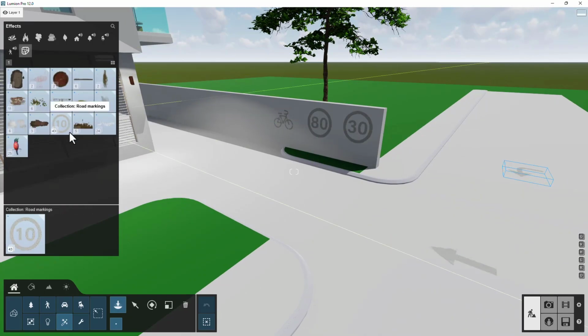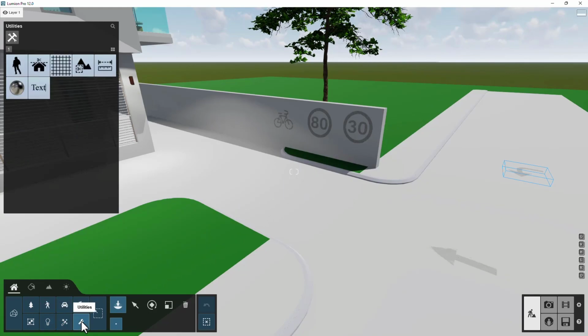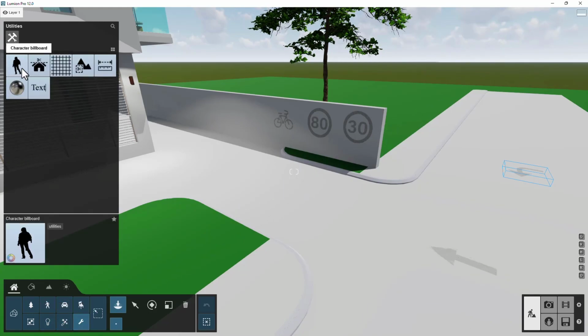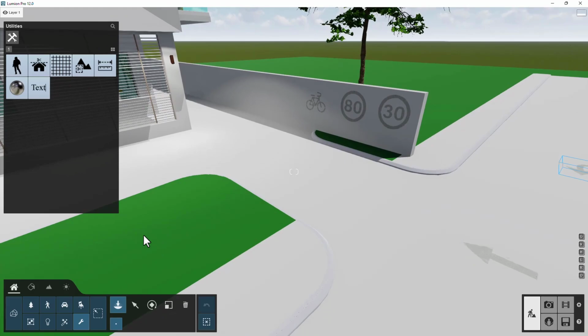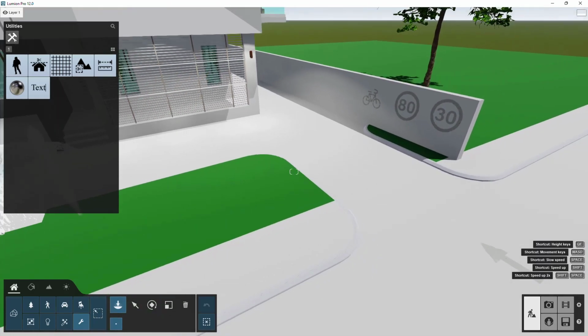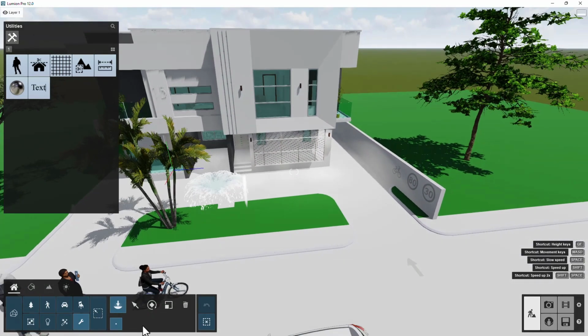So yeah, these are components. This part here, they are components. They are just a lot of things to make use of. Then you have utilities. Another utilities: you have character board, clip plane, grid, landscape, measure, reflection, then text input. So as time goes on, we'll get to learn how to make use of this. This is just an introduction to Lumion.